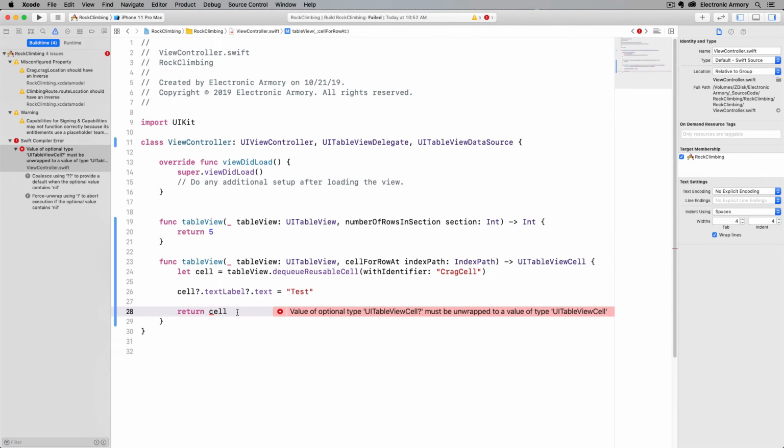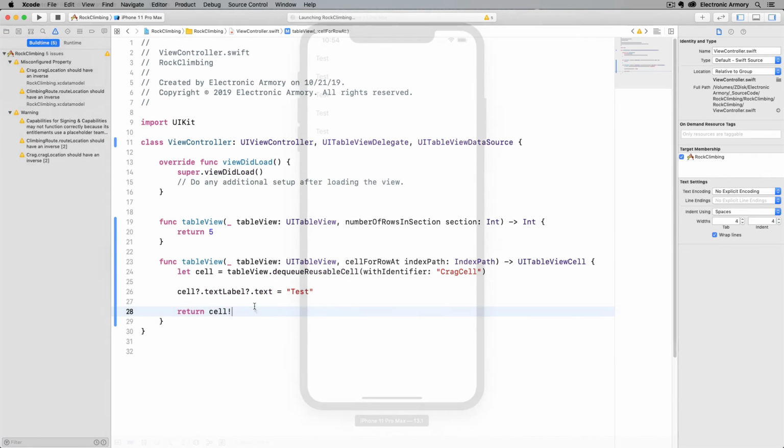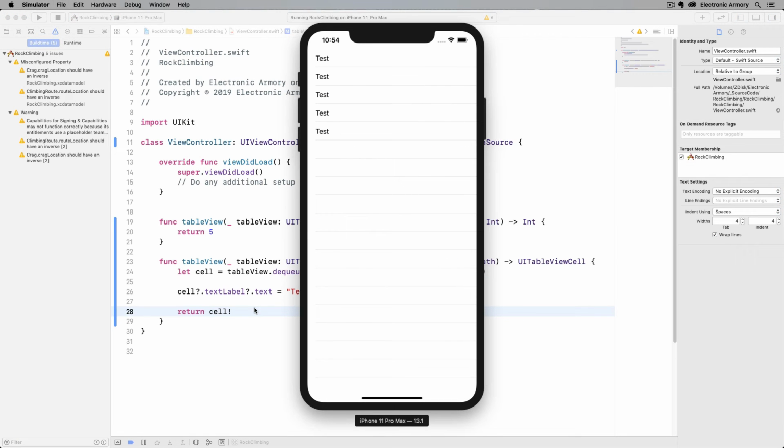All right, and then we did forget to unwrap that. Now let's test out our application. Right, so we have 5 different rows and they're just saying test. Now let's go ahead and add some basic data in here, and we'll show you how to delete that data and basically how to do everything that we would do when we're actually creating an application.